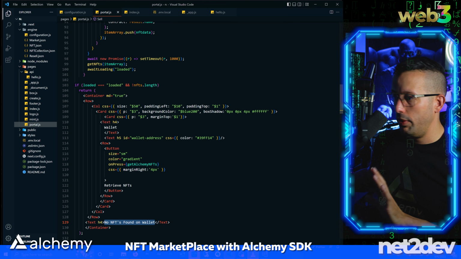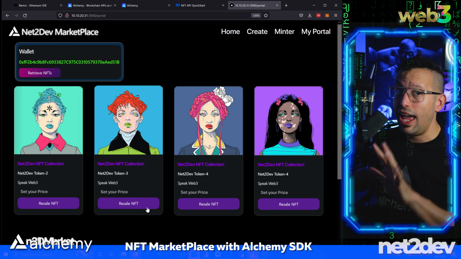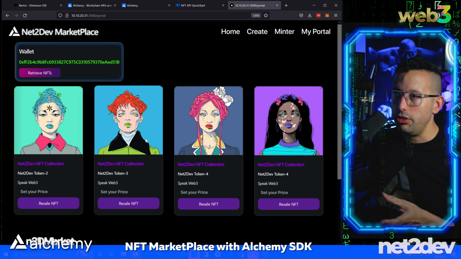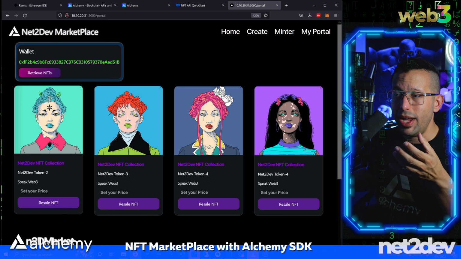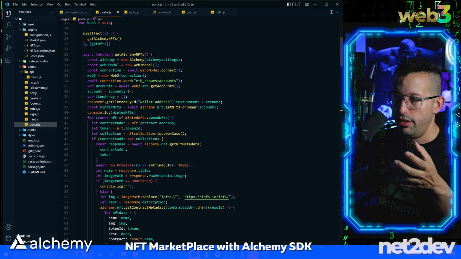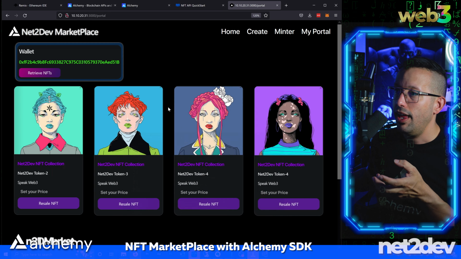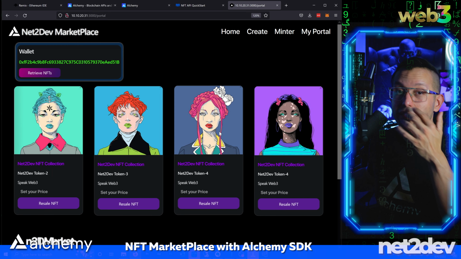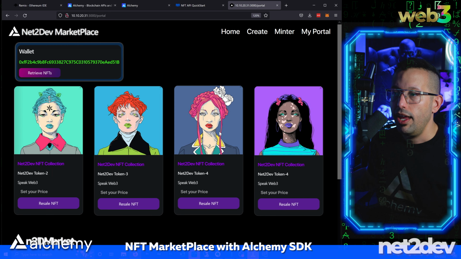Okay, let me go ahead and open the browser. I'm going to show you how this looks. Basically, you have the function that we just saw right here. This function right here is actually obtaining the NFTs from the Alchemy call and rendering the information on screen.